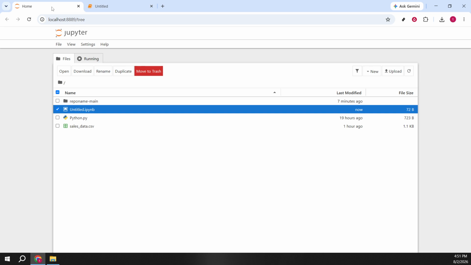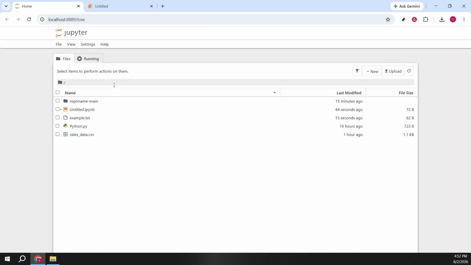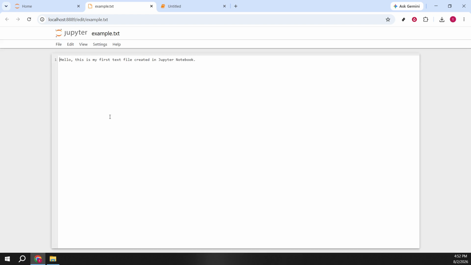To check that it's there, return to the Jupyter file browser or the file list for your workspace and refresh the view if needed. You should see example.txt in the list. You can click it to open and preview the content, confirming the line you wrote from the notebook. If you don't see it right away, make sure you're looking in the same directory as your notebook and refresh the page. That's all you need to create a text file in Jupyter Notebook using a few lines of Python.